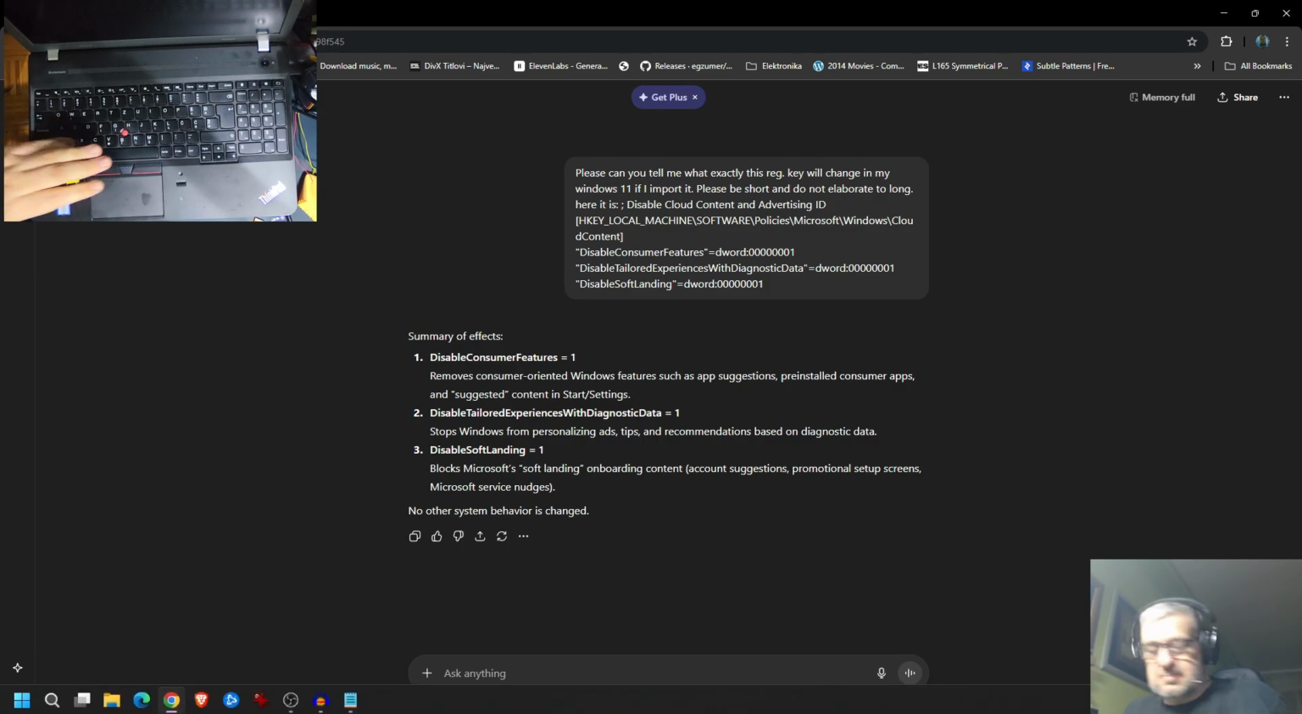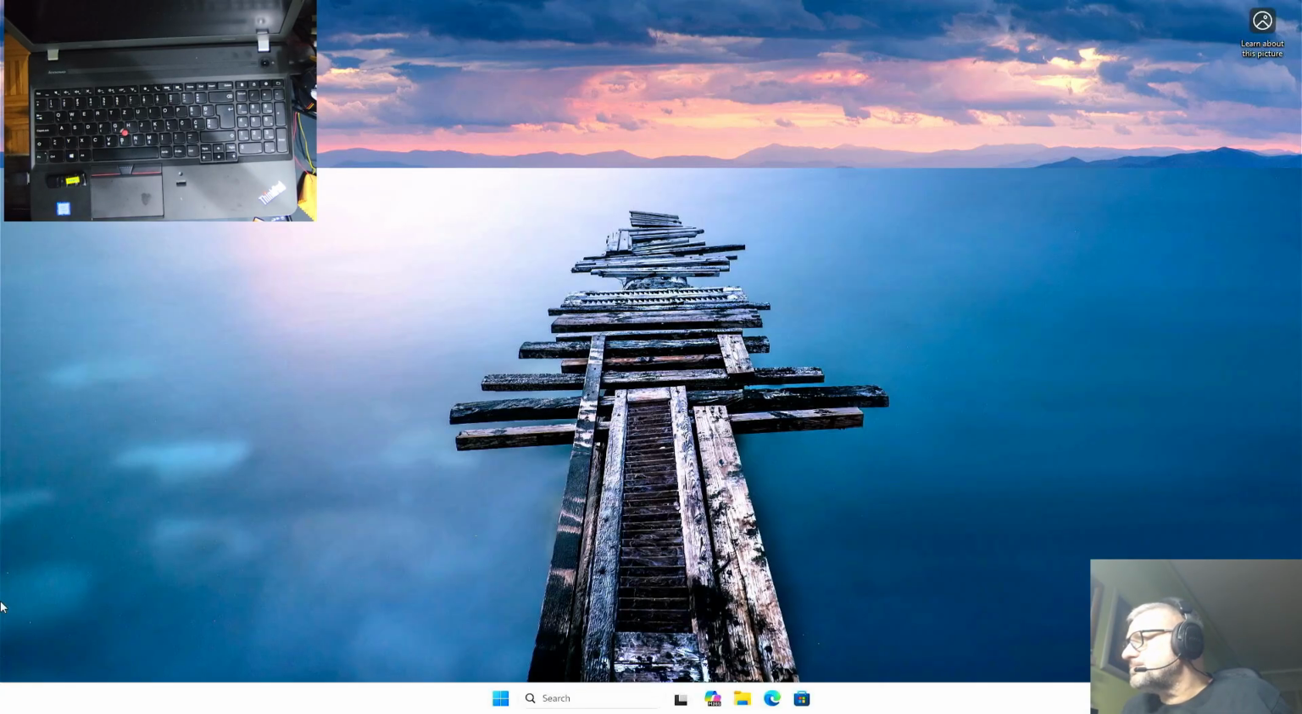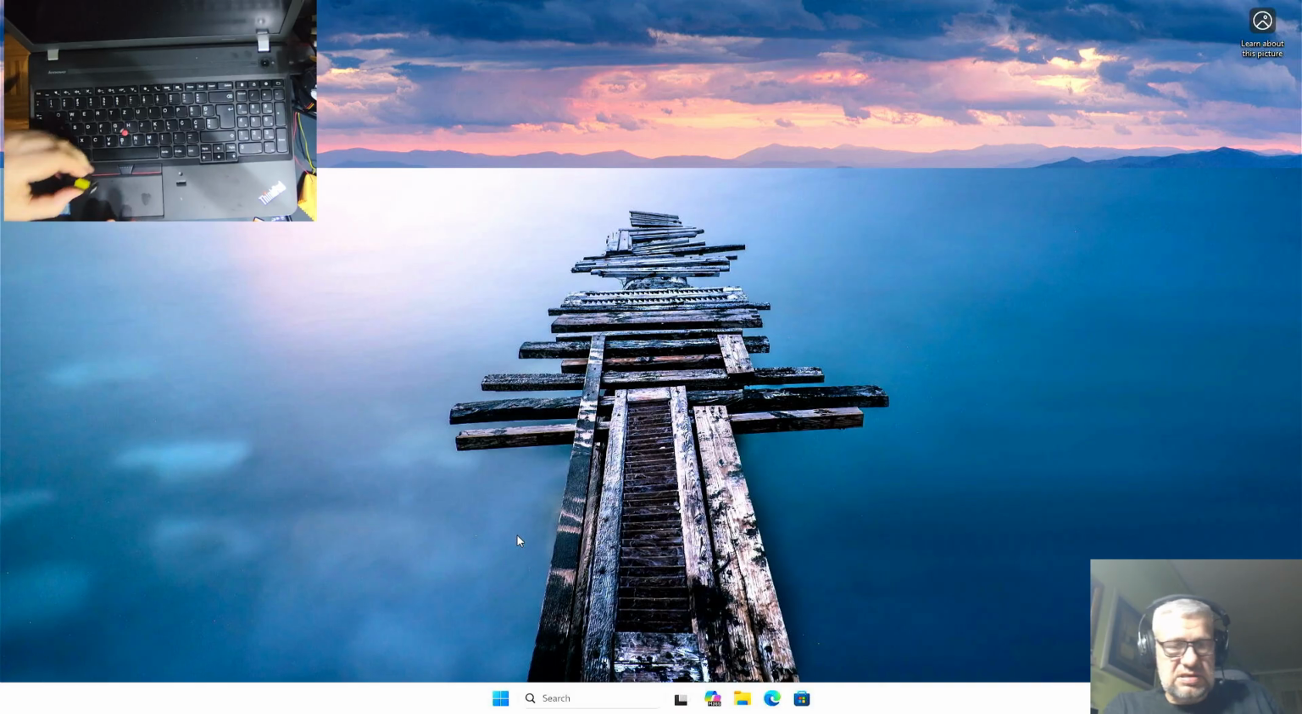Let's go to that laptop. Here we are, and you see the laptop on the screen, of course. I always do that. So here, let me insert this USB drive with the file I just showed you.